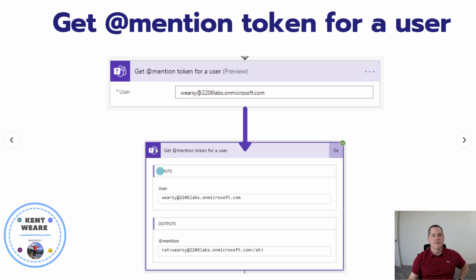All right, so this is that action that I was talking about on the previous slide around constructing a specific payload that allows us to include an @mention. How we use this action is we provide the email address of the person that we are looking to send the @mention to. And then when you go into the run history, what is outputted is an XML tag that says @ and then the email address itself.